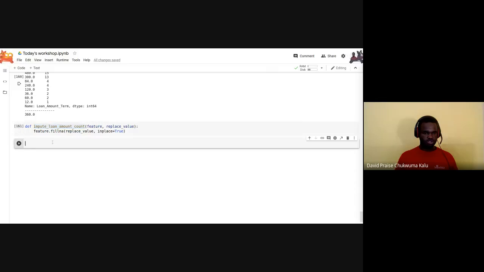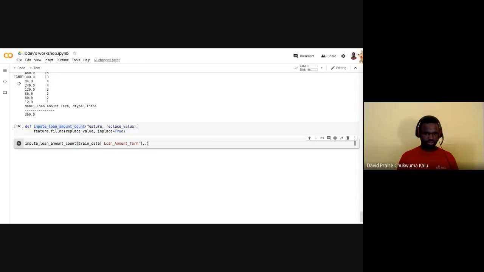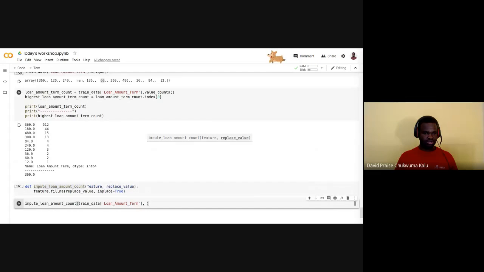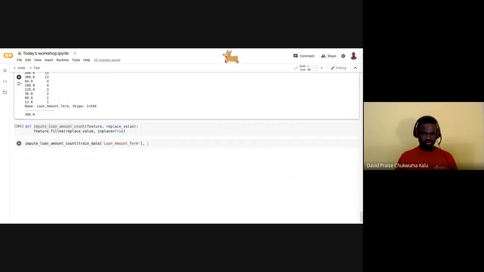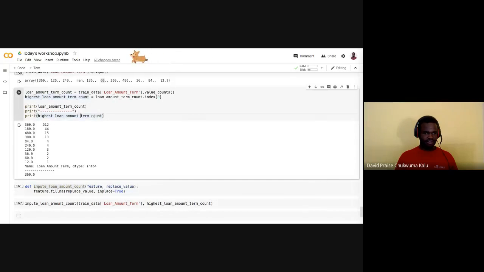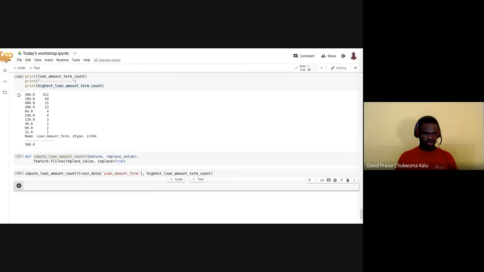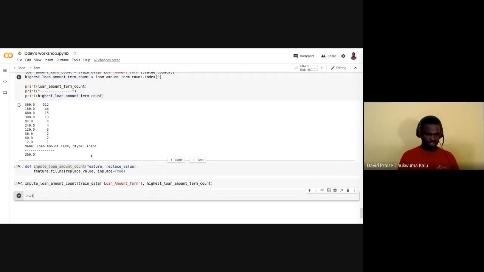I want to call this function over here. So for train data of loan amount term, and our replace value will be actually this highest loan amount term. Look at that. And once we also check to see if that has been taken care of.